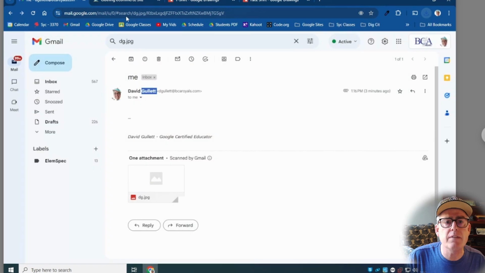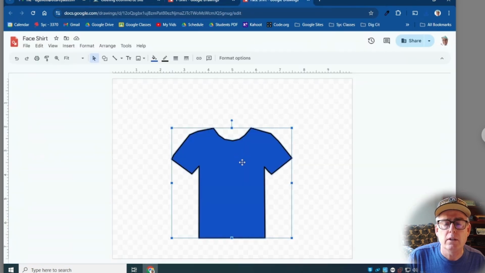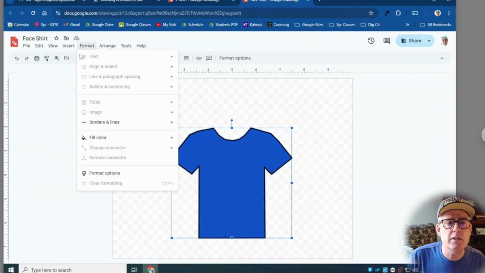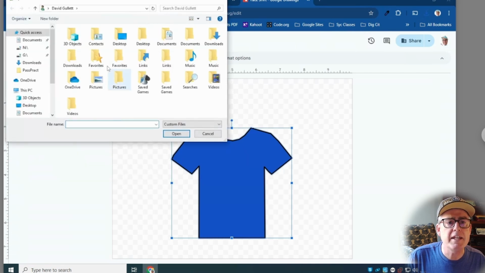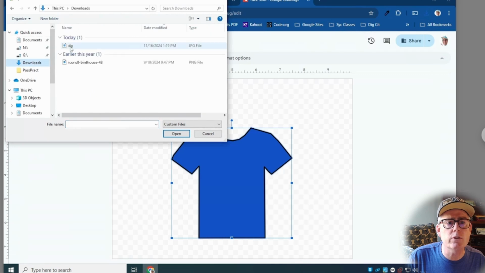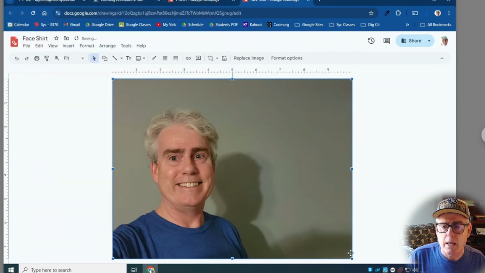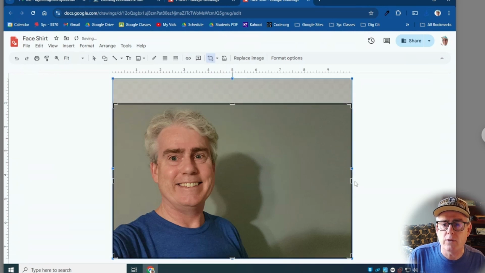And then get out of it and go back to your drawing. Right here, I use these tabs to jump around. And we can say insert image, upload from computer. And now if I jump to the downloads folder, there it is, DG. And we can crop it to try to make it fit better. Remember how to crop? You double click, you drag this down, you drag this over.